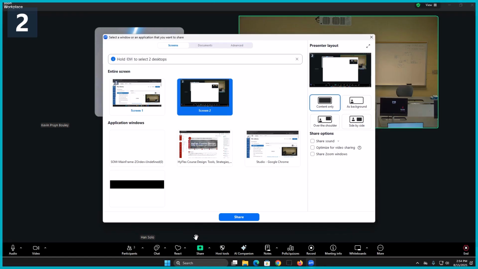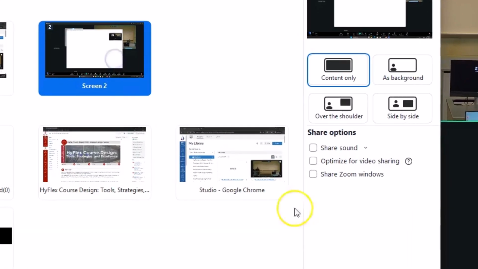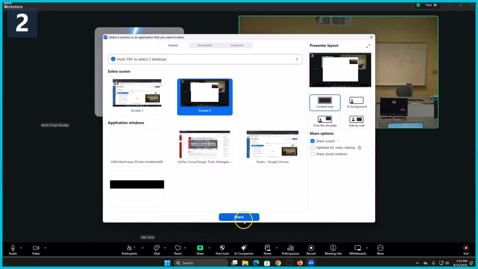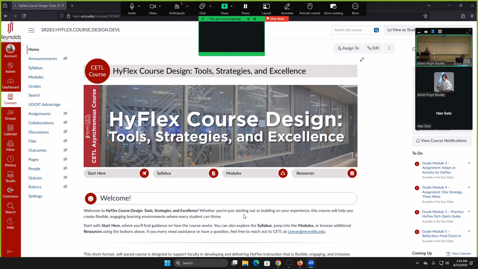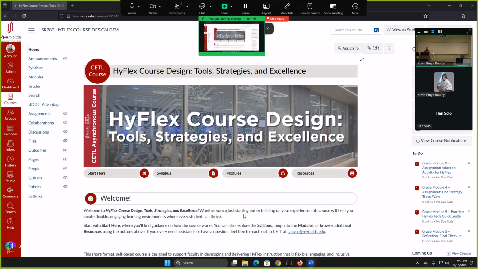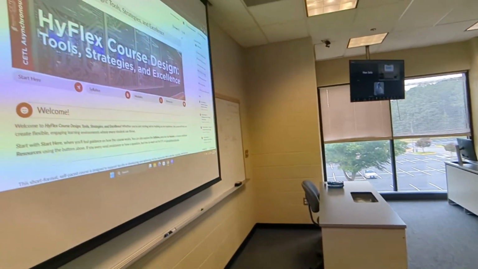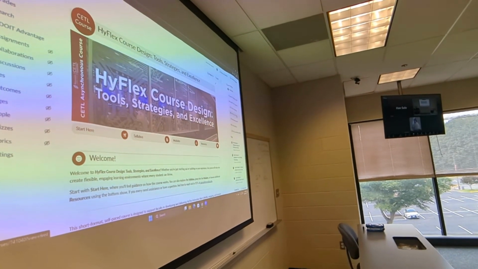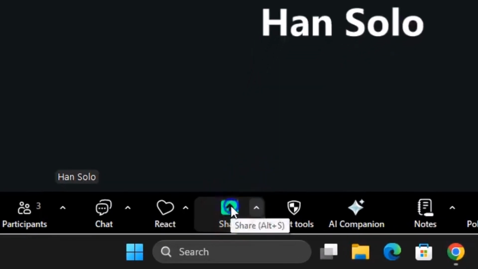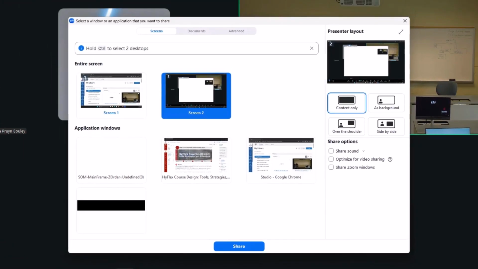If you're playing videos or other media with sound, also remember to check the Share Sound checkbox in the Share Options window. Important: starting fall 2025, seeing content on the projector screen behind you doesn't automatically mean it's being shared in Zoom. You must click Share in Zoom and select the correct window or screen for your remote students to see. This is a key change in the new HyFlex classroom setup at Reynolds that all instructors and staff, whether new to HyFlex or returning, will need to keep in mind.